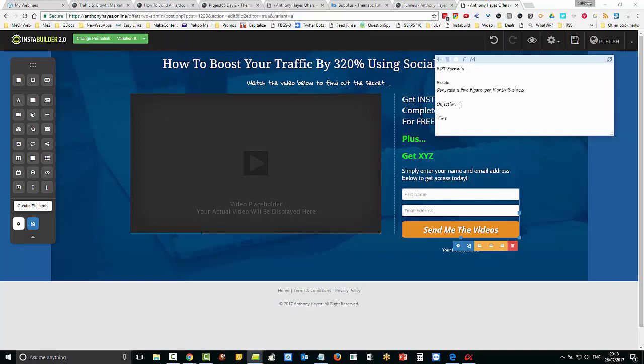The objection I'm going to take from the other screen. I've already typed it so that I don't have to make you sit through my typos. The objection: even without any of your own products. That's a big objection for a lot of people, or even without much experience could be another one. But I'm going to go with the product angle, and the time: in 12 weeks or less. So you can see I've got my headline generated.